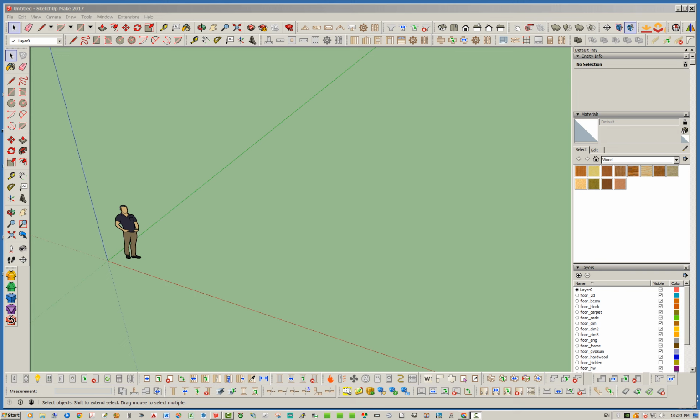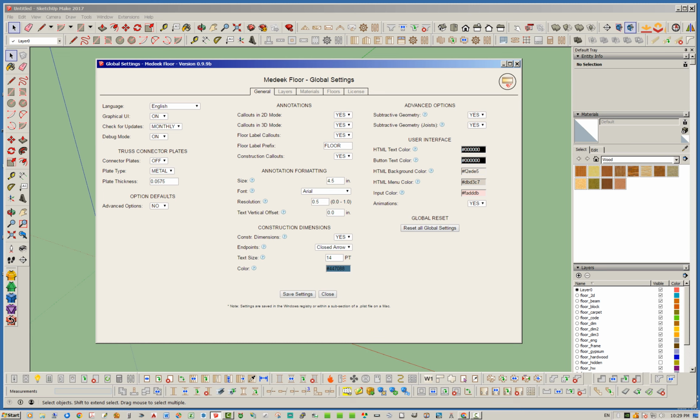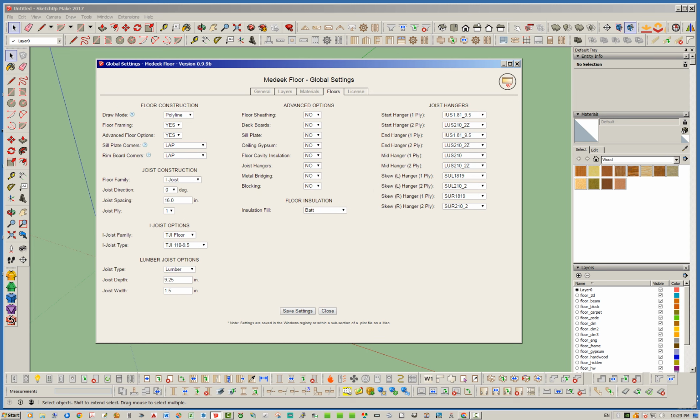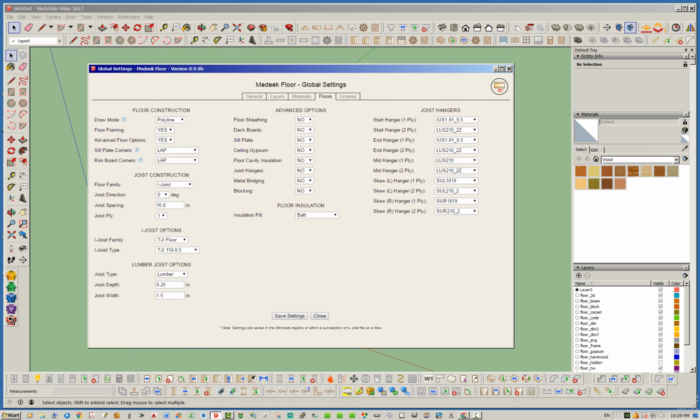Wilkerson, and today I wanted to introduce you guys to skewed hangers that I've recently added into the plugin and the built-in library. So first I'm going to jump into the global settings right here and load up the floor tab or floors tab. And you can see I've been slowly adding more and more parameters to this tab. So compared to the earlier videos, you're going to see that there's a lot more populated in here.